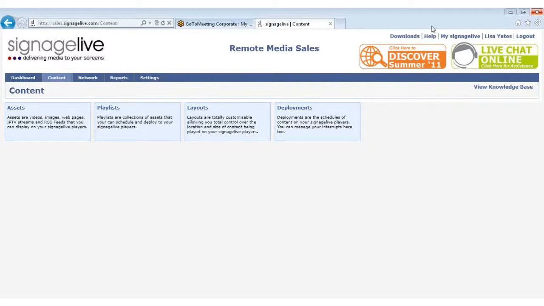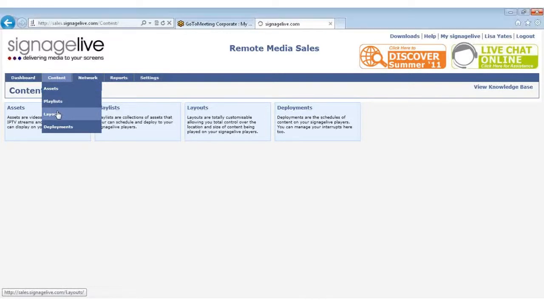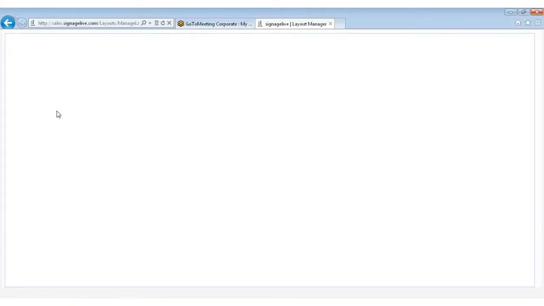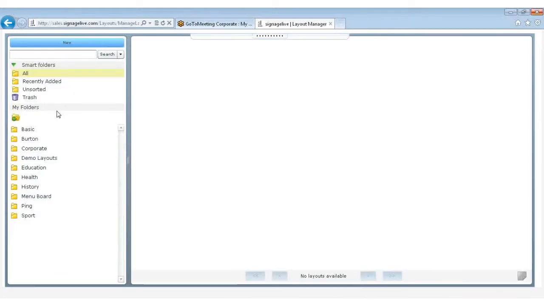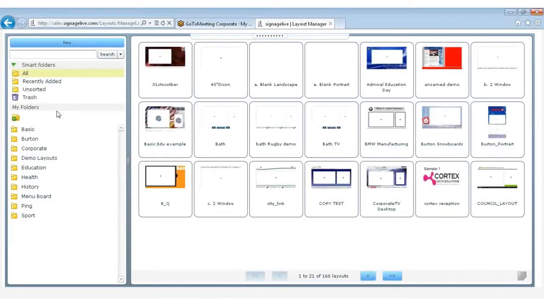So as we were last week, I've logged into my internet browser. I've gone to my Signagelive network and we're on the Remote Media Sales Network today. So I've gone into Content and we're going to go into Layouts. So we're now in the Layout Manager.